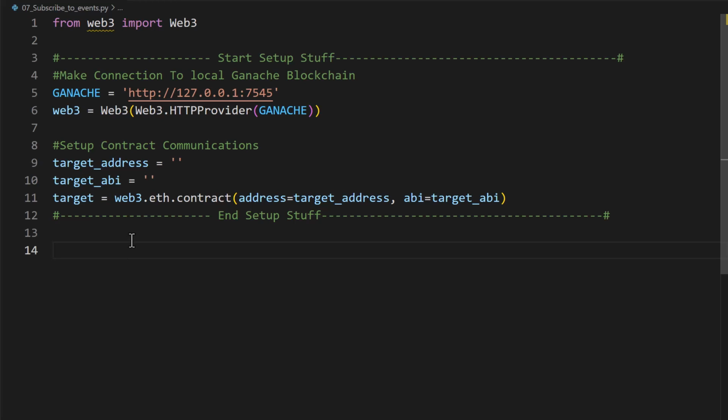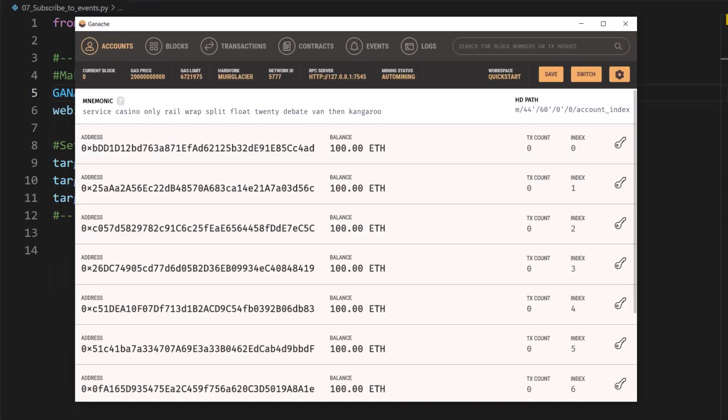So first off, we have our standard template that we've been using, which has our target address, our target ABI, creates that target variable that we can use to communicate to the smart contract. So paste that in there. And then we have our Ganache connection to the local blockchain on 127.0.0.1:7545. And of course, I have launched Ganache, which is what we're going to connect to.